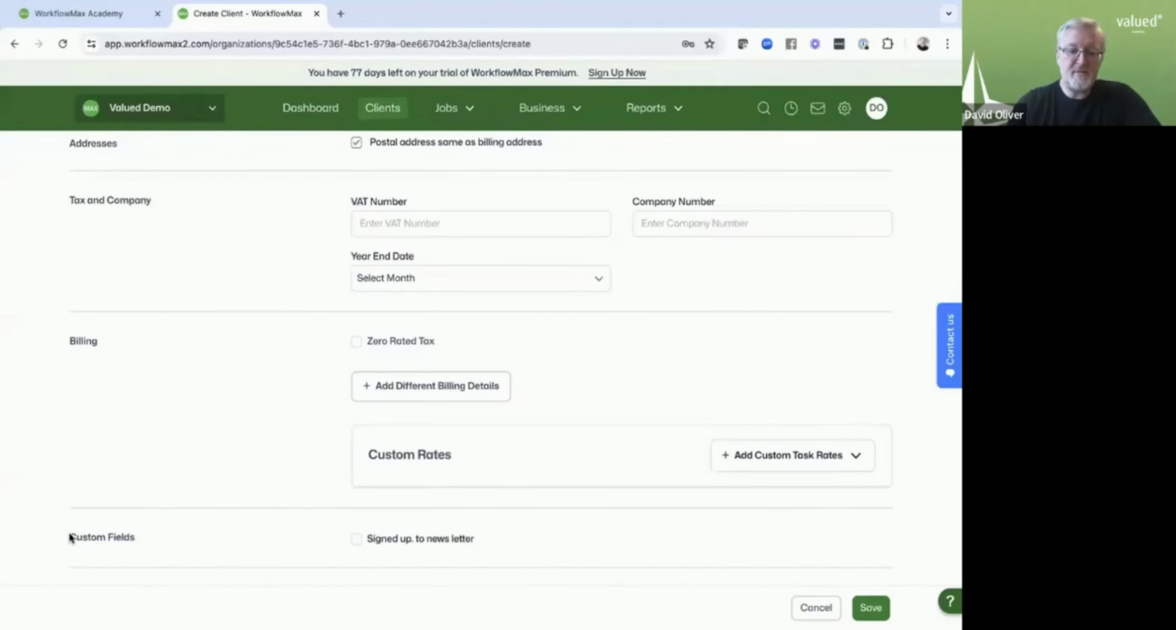You can also see that I've got some custom field information in here as well. So has the client signed up to our newsletter? If that's the case, I can tick that box and we've got that information in the system. We'll talk a little bit about custom fields in just a moment.